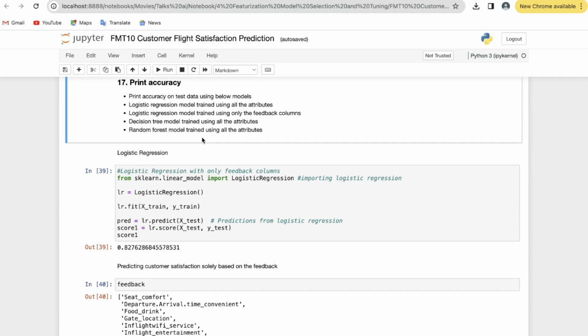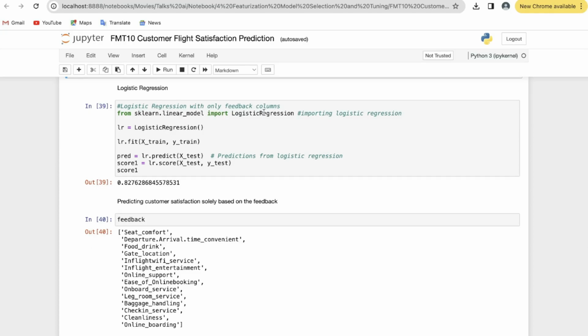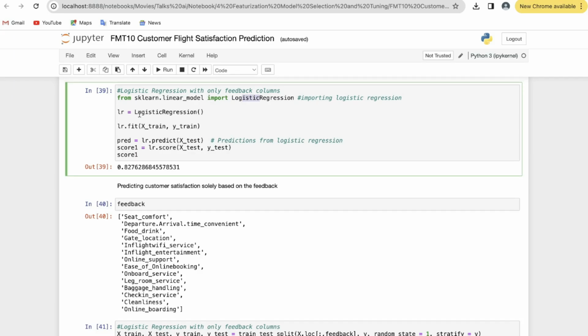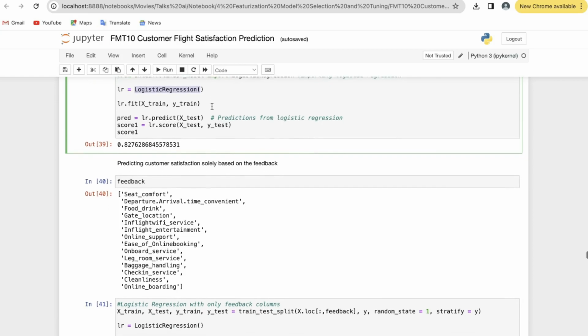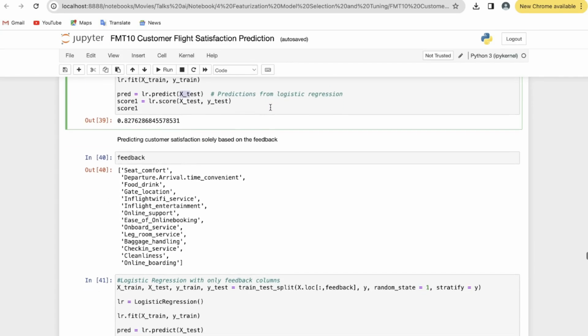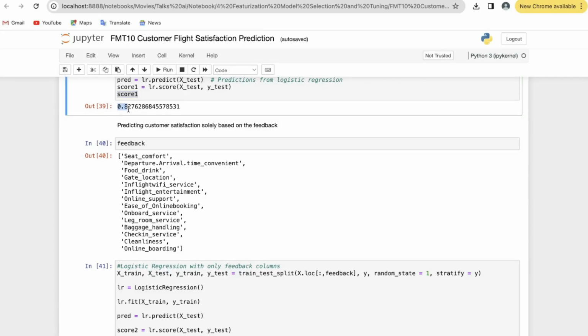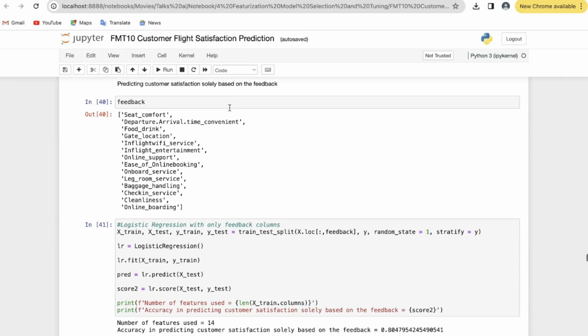First we will see the logistic regression, with only feedback columns. Here from sklearn.linear_model we import LogisticRegression. We pass it in, lr.fit X train, y train. Then prediction is lr.predict X test, the prediction from logistic regression. Score 1 equals lr.score X test, y test. Now if we print score 1, here we get 0.82, predicting customer satisfaction solely based on the feedback.